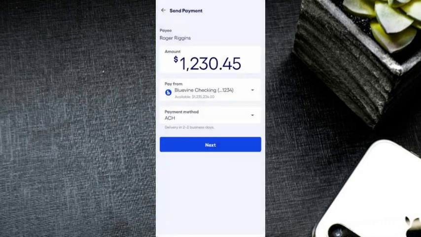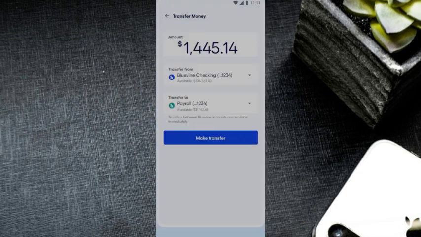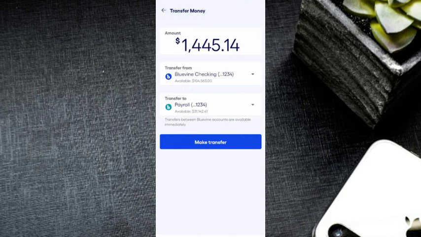First step is to log into your Bluevine app or web account. Once you're in from the dashboard, just open the menu and go to Settings. Now select Security and then tap Device Activity or Login Devices. You're going to see a list of all devices that have access to your account.